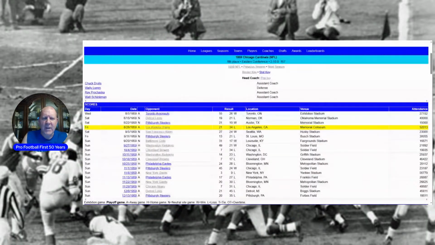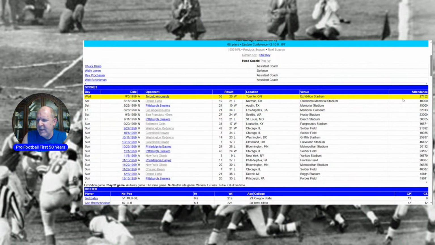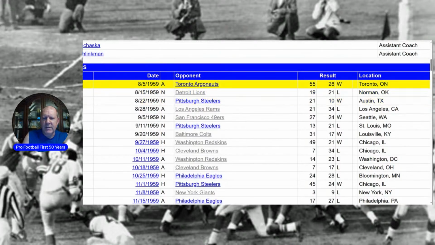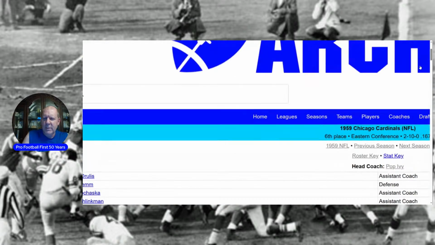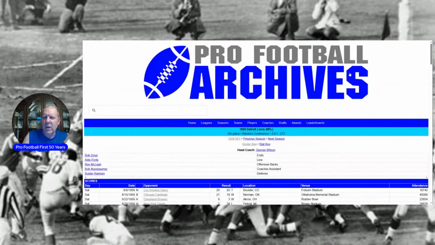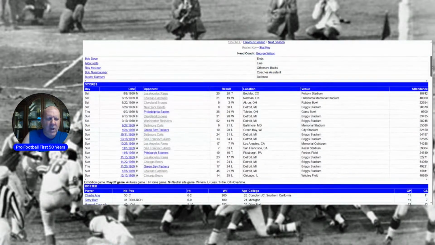But I go to the Pro Football Archives. They have a lot of good stuff. And one of the things I like about it is that they do show the exhibition games. It's great because it tells you where they played, the attendance, the venues. I love it. If you go here, this is the Cardinals. Whoops, yeah, that's the Cardinals. So if you log into the 1959 Lions, they won week 2. They beat the Cardinals out in Norman, Oklahoma. They beat them 21-19. No, that's wrong.